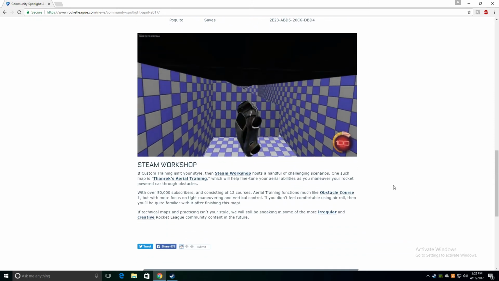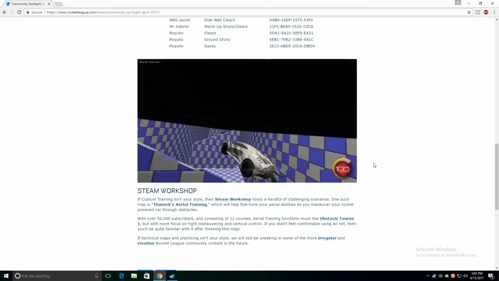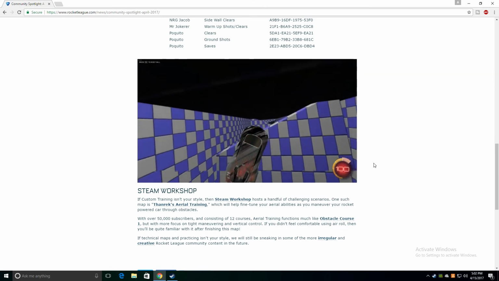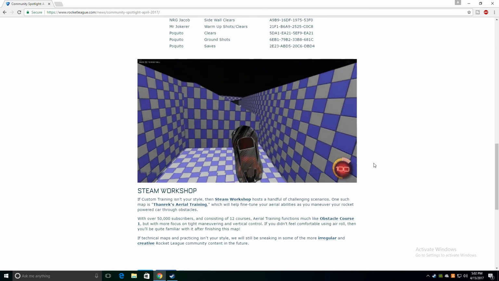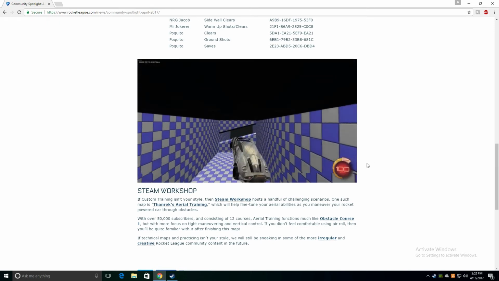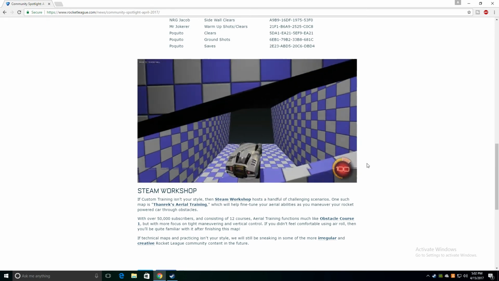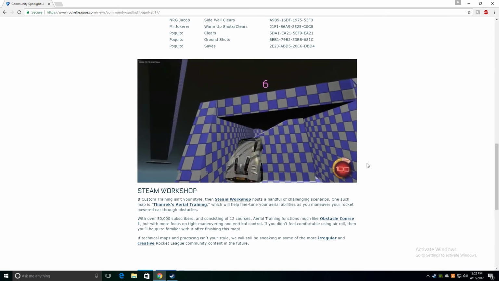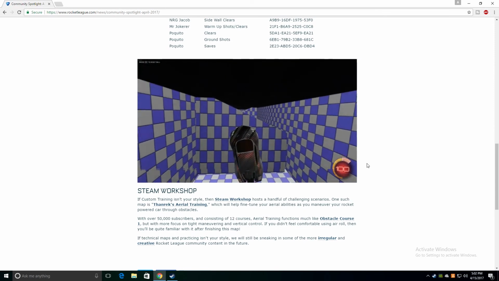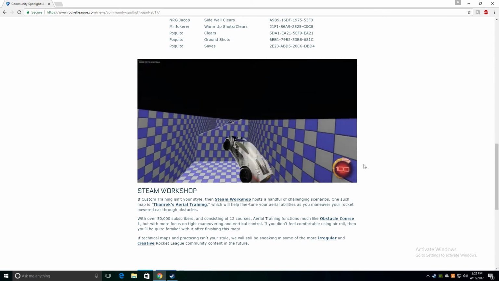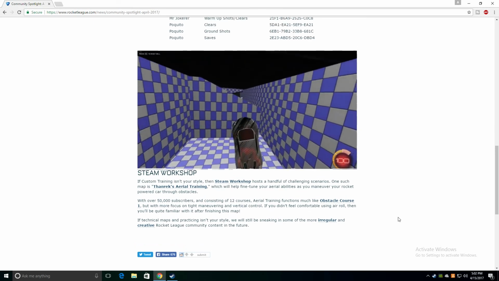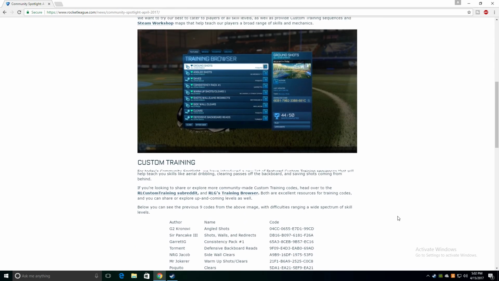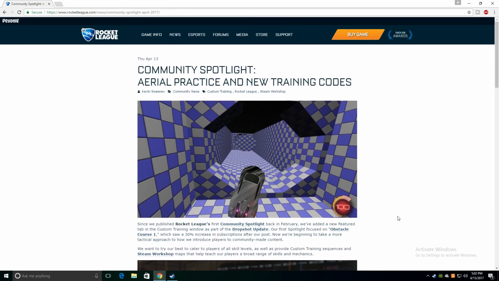Also, on Steam, the Steam Workshop, they came out with an aerial training obstacle course. It's pretty much just helping you get a feel for your car, understand angles and how to maneuver in the air, pretty much. I think this is a great thing for you guys. It's a great thing for me. I've been working on it. I'm gonna keep working on it.